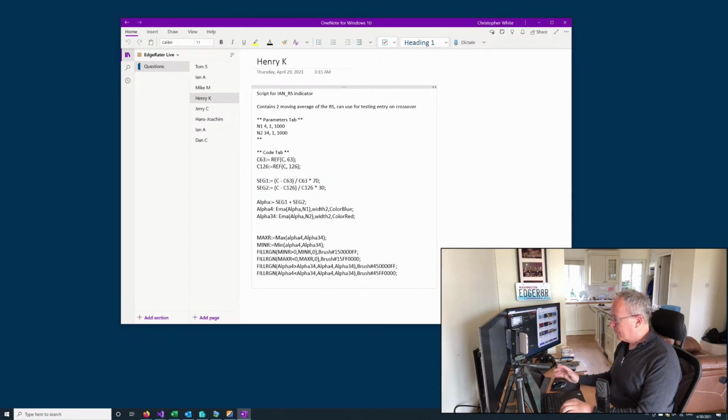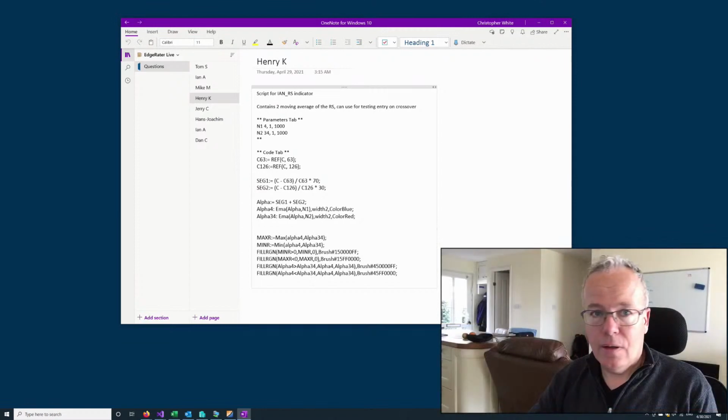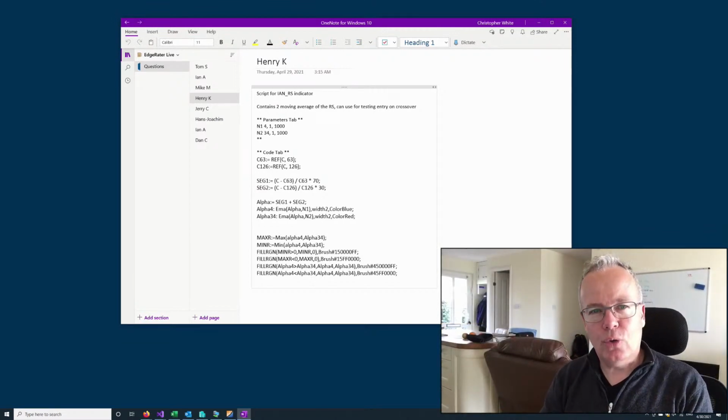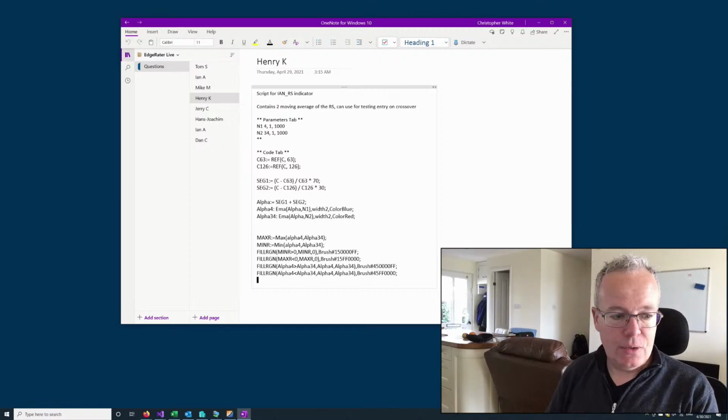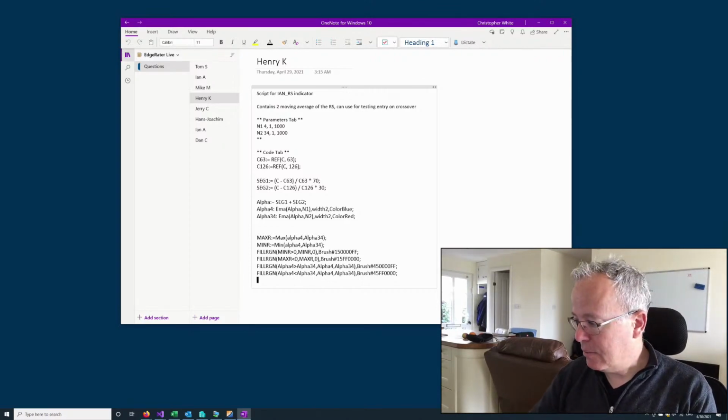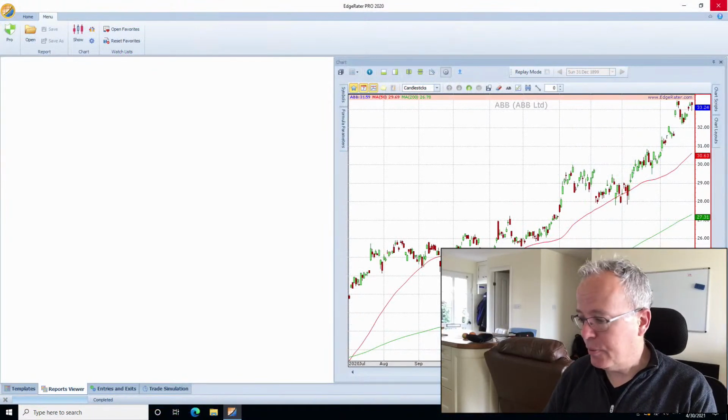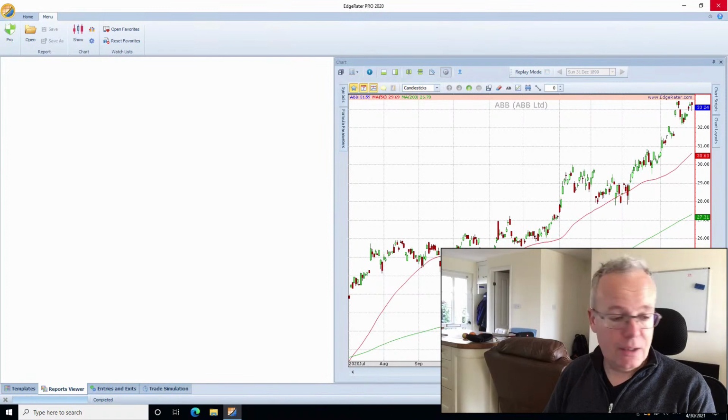I've now bundled them together into a script area called HK scripts. Let me show where that is in the system. If we come back to the desktop, open up chart scripts, close everything down, and then at the very bottom of the chart script area, you'll find HK scripts. This is Henry K's script area. All of the scripts are written by him.